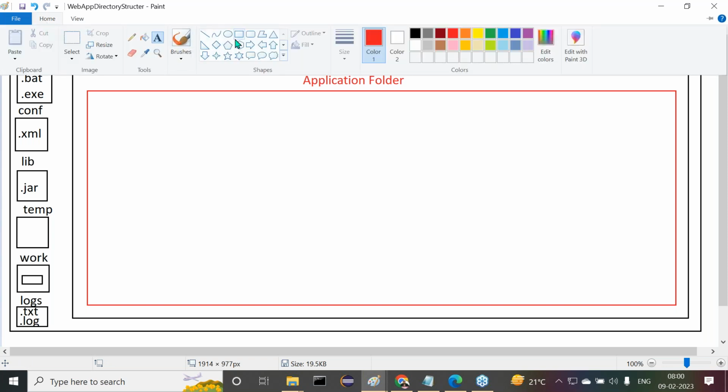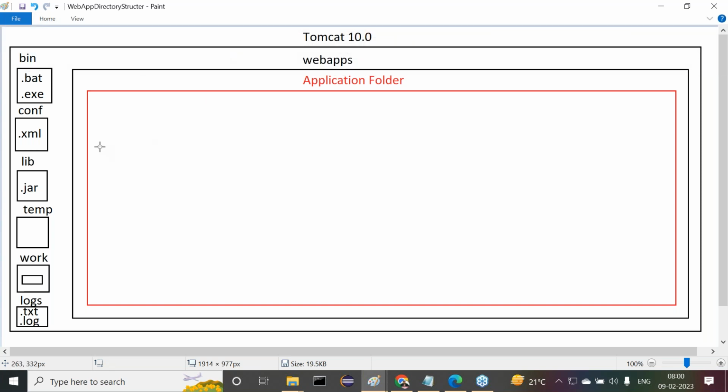Now inside this application folder, what other folders are available? Optionally, we are going to create some other folders as per our requirement. It is purely optional, not mandatory, to write all these files and folders under the application folder. These are our own interest. As per our own interest, we are going to write these folders there.